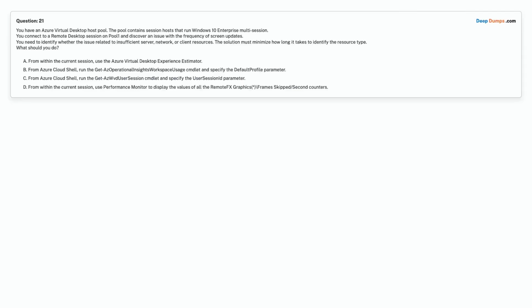Question 21. You have an Azure Virtual Desktop host pool. The pool contains session hosts that run Windows 10 Enterprise Multi-Session. You connect to a remote desktop session on Pool1 and discover an issue with the frequency of screen updates. You need to identify whether the issue is related to insufficient server, network, or client resources. The solution must minimize how long it takes to identify the resource type.